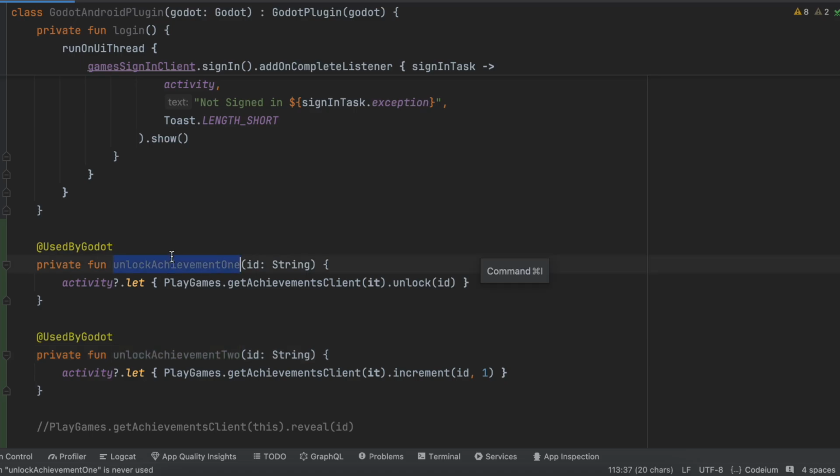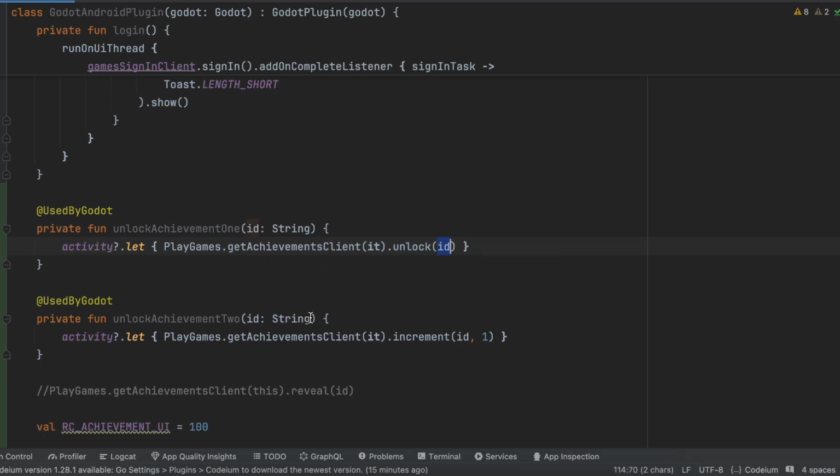So to unlock an achievement, you just have to do Play Games dot get achievement client, pass your activity, and dot unlock, passing your ID. Now to unlock an incremental achievement, again the same thing: Play Games dot get achievement client, pass your activity. Then we have to do increment, passing the achievement ID and how much you want to increment by. If you remember, for the incremental achievement, we kept the steps as 5. So I will have to call this particular method 5 times, given that I have kept this as 1. So yeah, that's what this is.